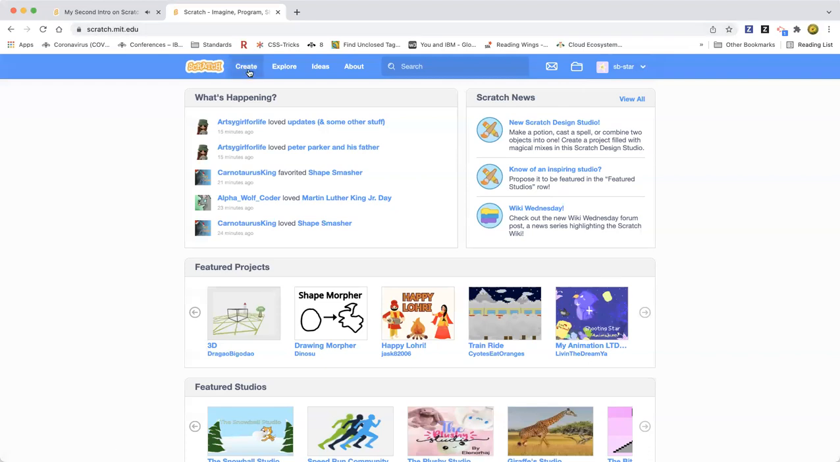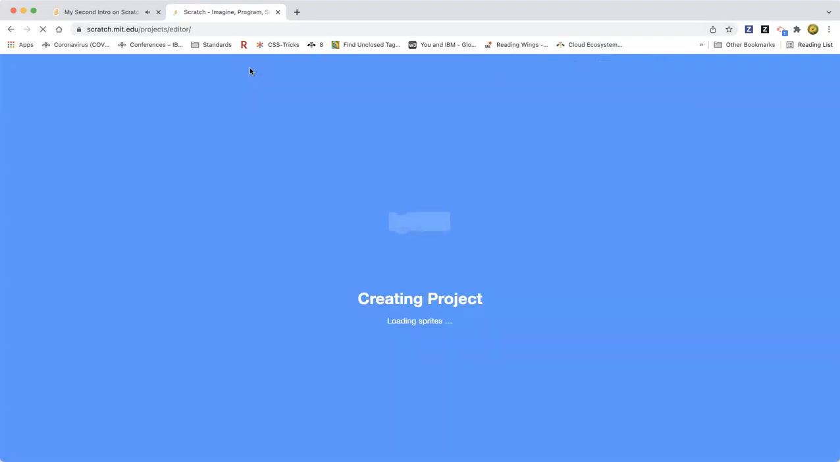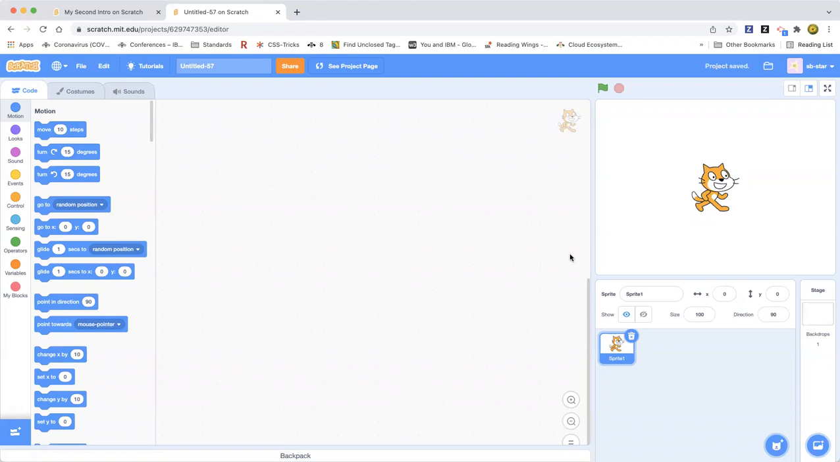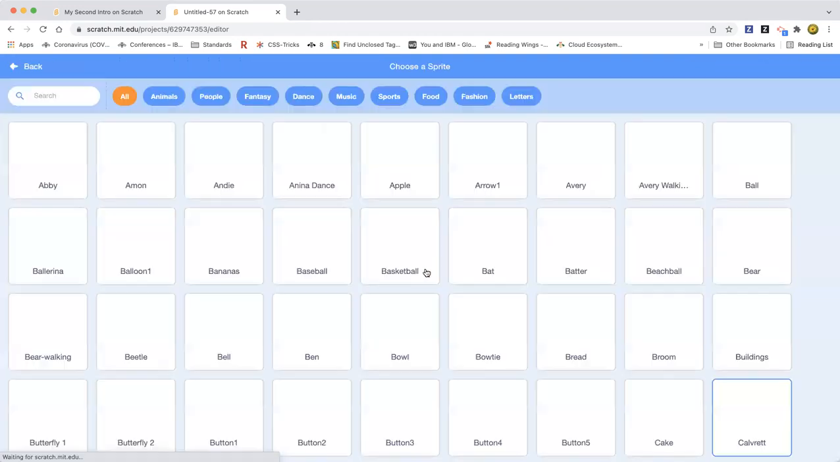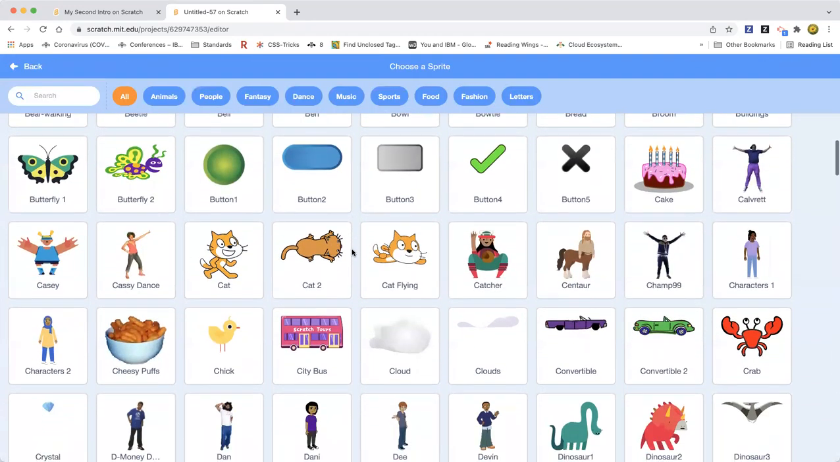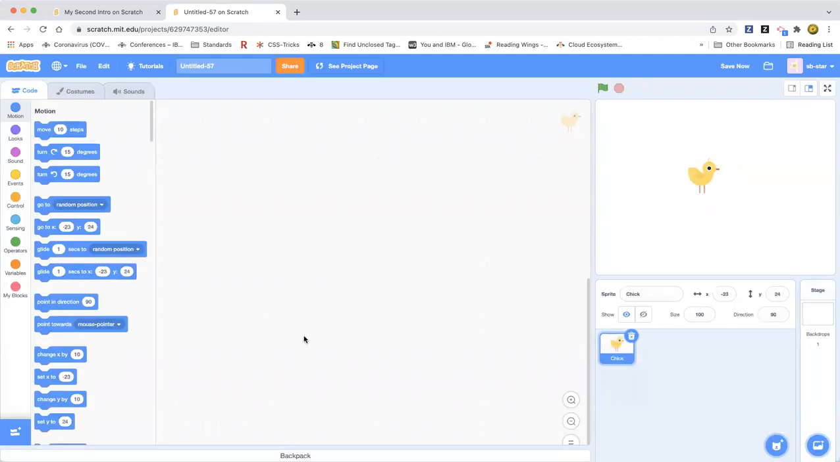Okay, now let's click the create button. And now you'll see this site where you can use the scratch cat or you don't have to use it. So I'm going to pick a different sprite. I'm going to pick the chick. Okay, now we're going to put the chick in the middle of the screen like this.